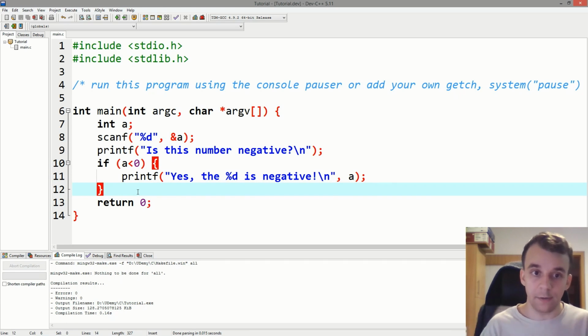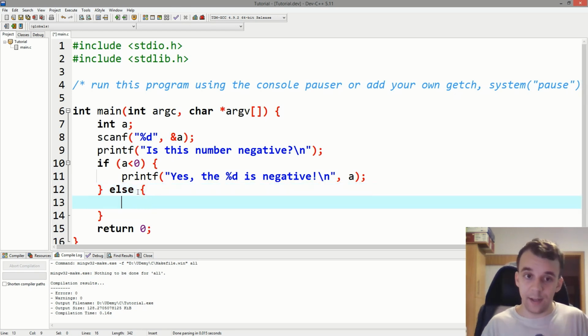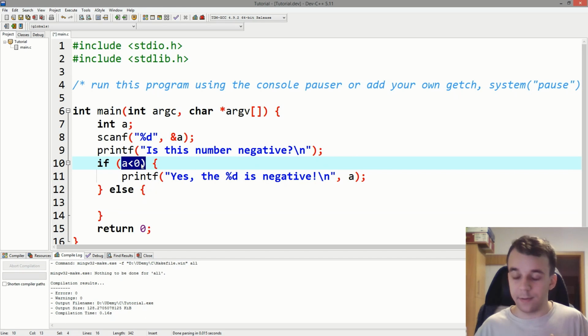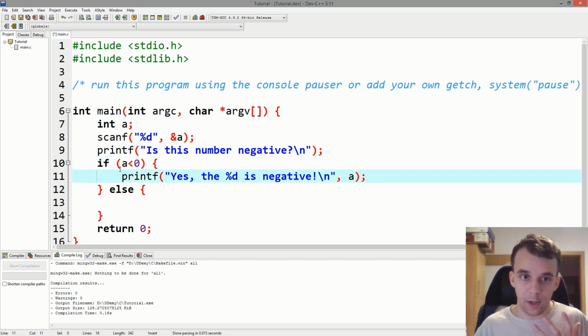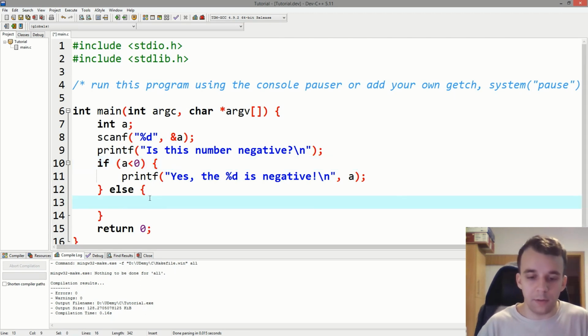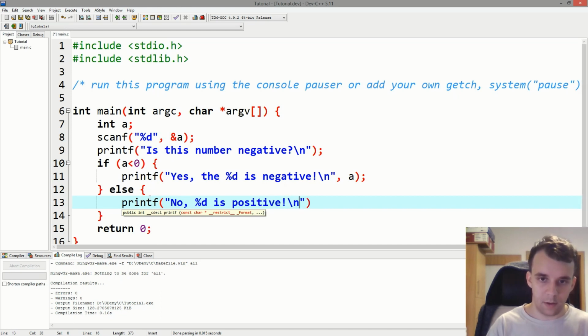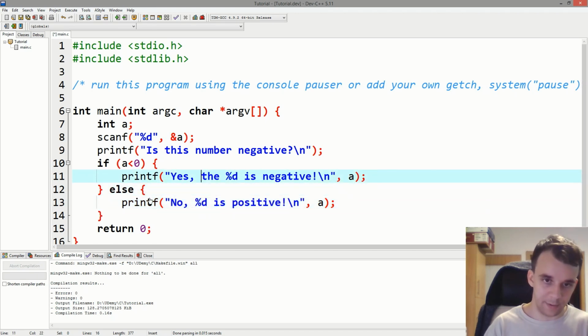After the closing brackets of the if statement, you have to add an else here and another set of brackets in which you put whatever happens if this statement is false, right? So if a is not less than 0, what do we do? Well, let's try and print, and then say, no, the %d is positive. I'm going to give it a. And let's also correct this.